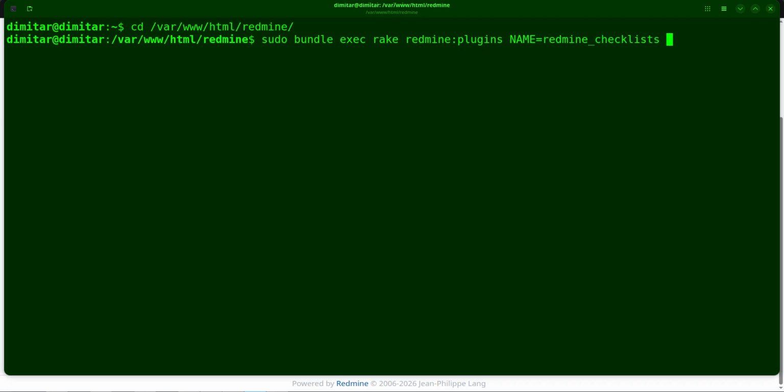and VERSION=0. This is the most important part of this command. This is going to actually drop and delete the database tables of checklists. And the last parameter is RAILS_ENV=production. This is pointing the Redmine server to be a production one.